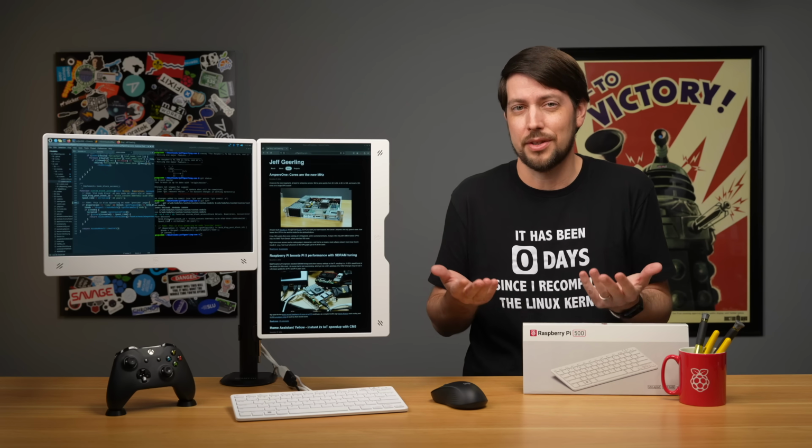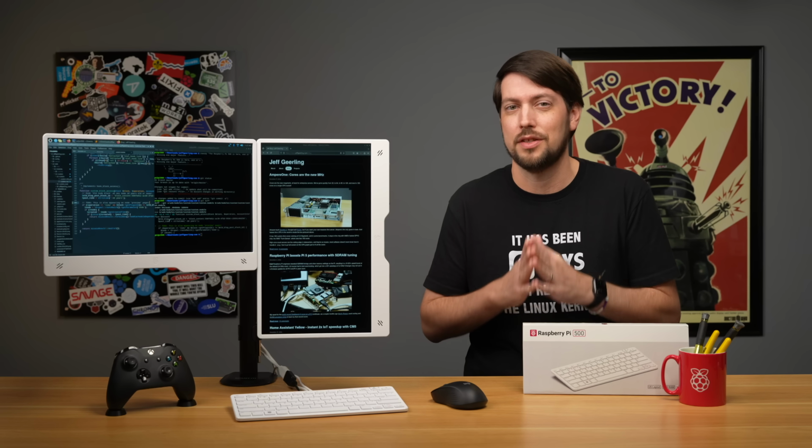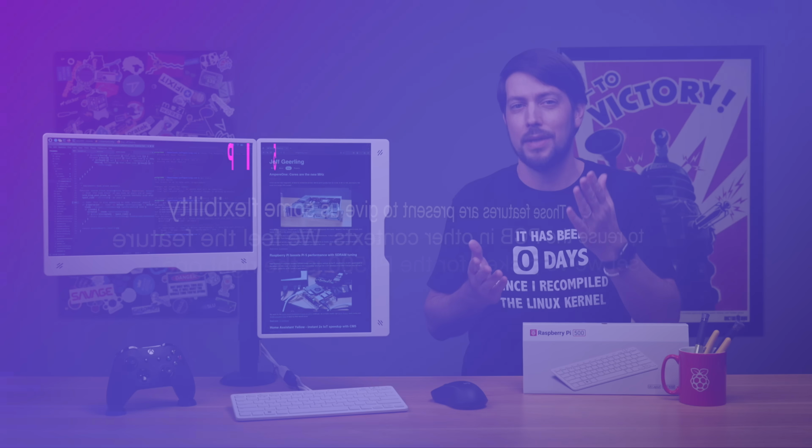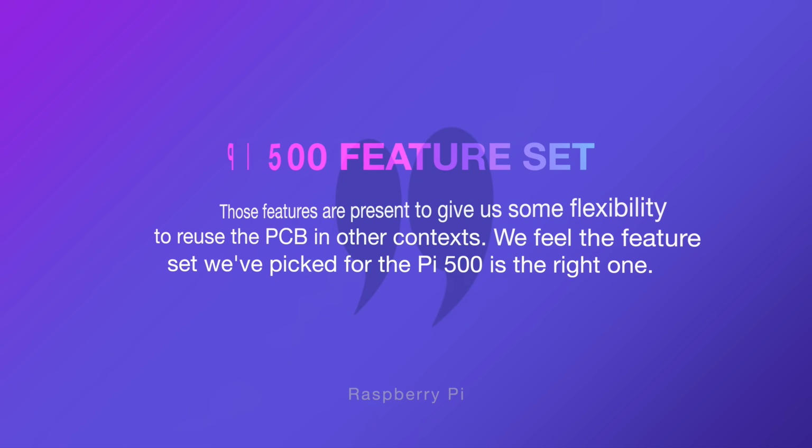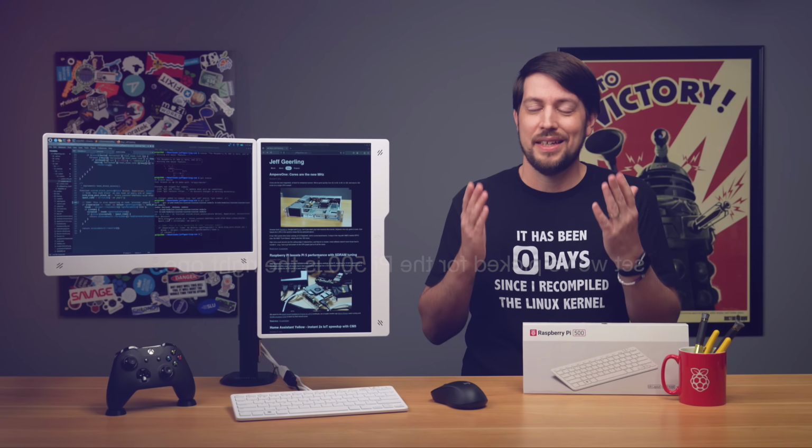I thought it would be a given, so I asked Raspberry Pi the thought process behind not including it, and they told me, and I quote, "Those features are present to give us some flexibility to reuse the PCB in other contexts. We feel the feature set we've picked for the Pi 500 is the right one." It's unfortunate, but it's not a deal breaker.